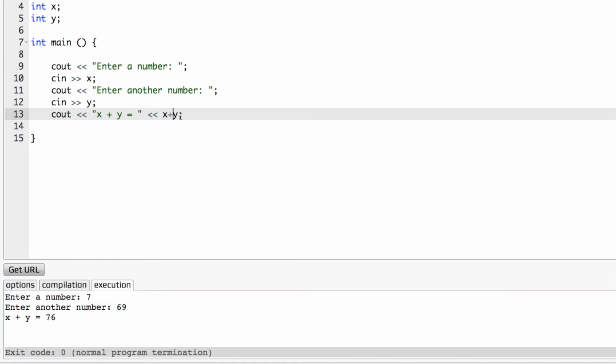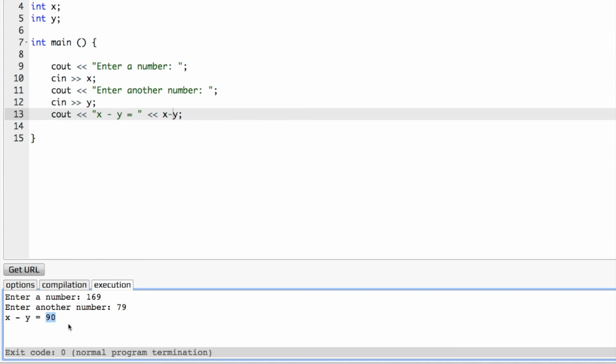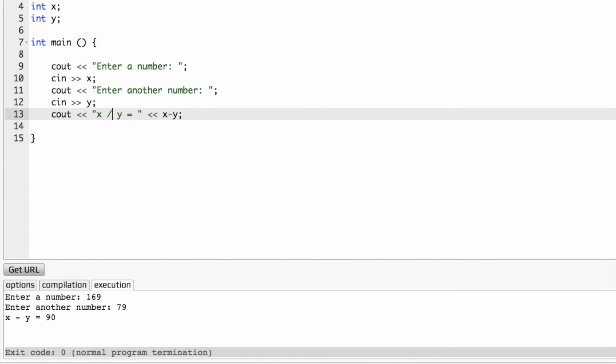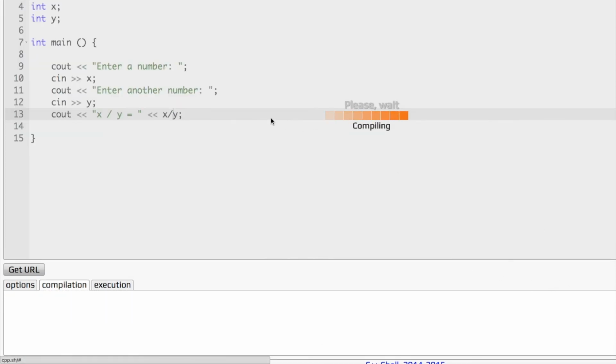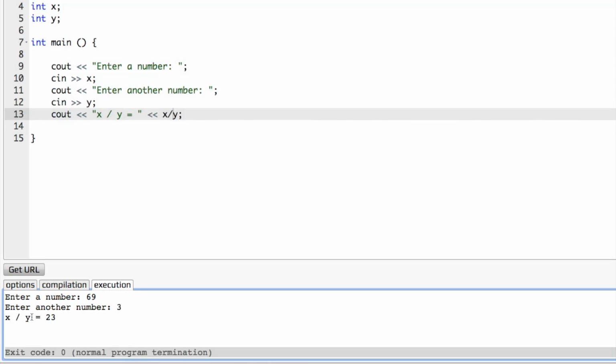And we can also do subtraction. If we just replace both with subtraction signs, click run. Enter a number, let's do 169 minus 79 equals 90. Pretty interesting, huh? And you can also use divide. This is the divide operator. It's like a slash. Let's do it here too. Enter number, let's do 69 divided by 3 is 23. And that's pretty cool. And it did it like within a second, huh? So it's pretty fast. All right.